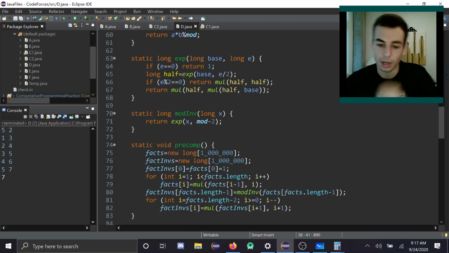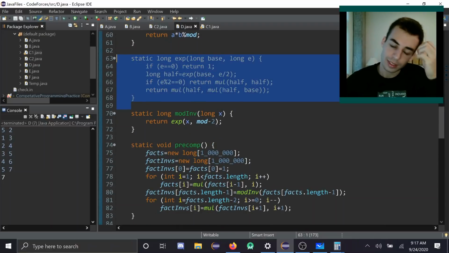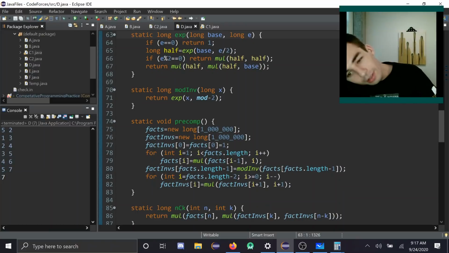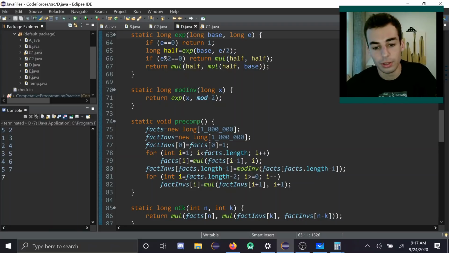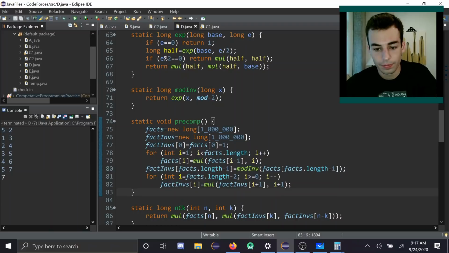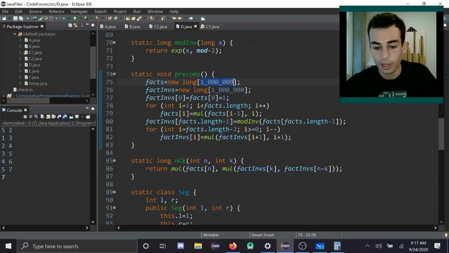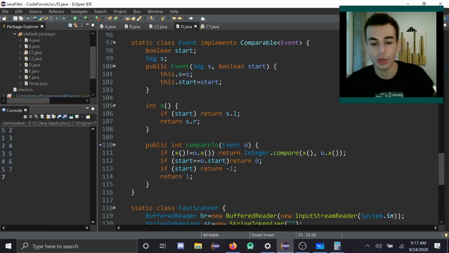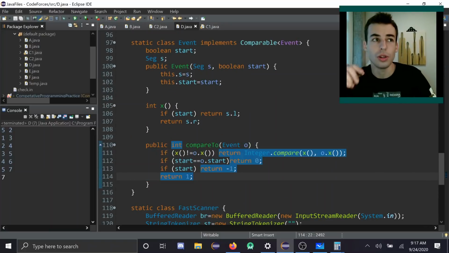Yeah, so that's the idea. This is just fast exponentiation in order to do n choose k in log time, or in order to calculate the inverse of some number in log time. I calculate all my factorials for n choose k up to 10 to the 6th beforehand. And then I guess the last thing to keep track of is that for these events, you want to make events start before they end if both of those happen in the same position. So yeah, it's kind of an edge case to watch out for.